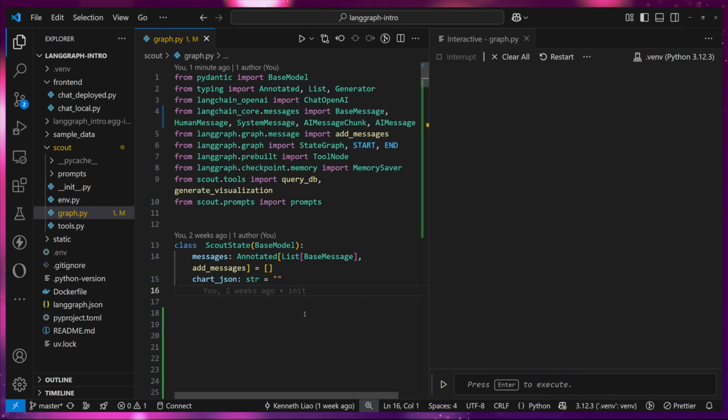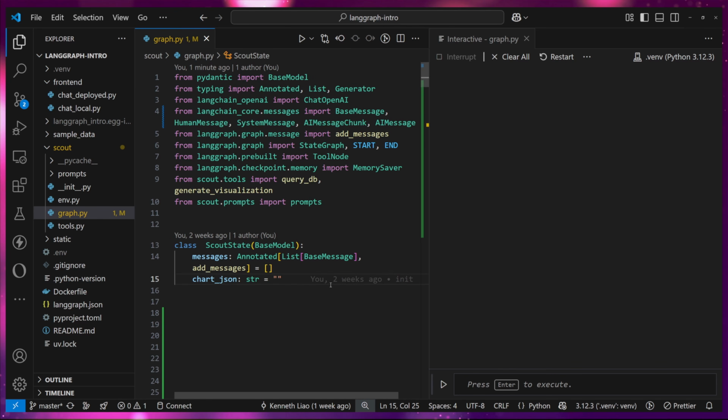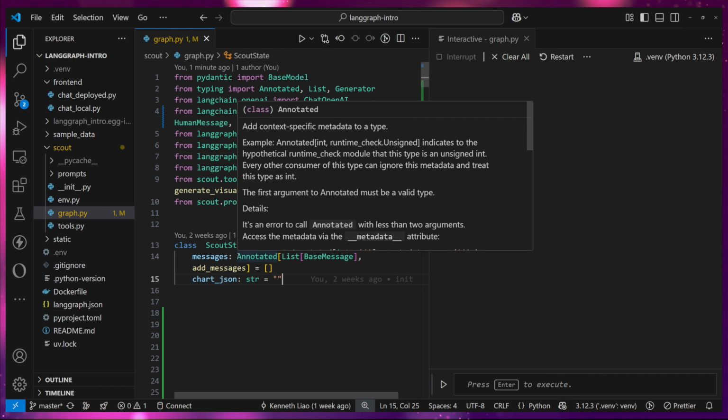All right, so let's dive into the graph.py file, starting with the state that we're defining for our agent. It is going to be a Pydantic class, and if you've never worked with Pydantic before, you just import the BaseModel class from Pydantic, and then you create a new class that inherits from that BaseModel class. What this gives you is strong type validation for whatever you're defining here. You can still think about this state as a dictionary object, but we're adding type definitions for each entry in this state.